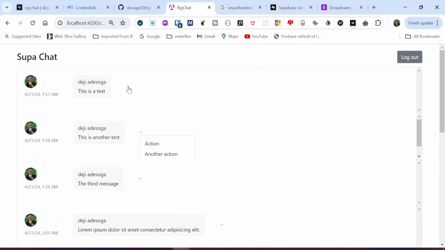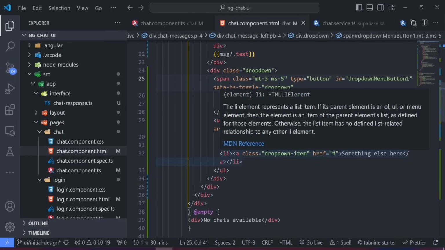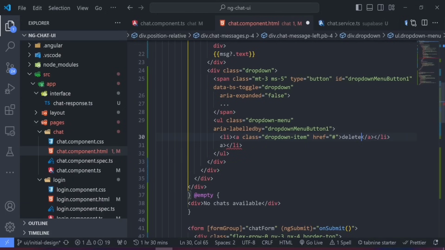So you can see when we click on the drop down, we have the options displaying from the drop down, but I just want only one option, which is going to be the delete text. So I'm going to get rid of these two and just have delete right here. And it seems I messed something up.